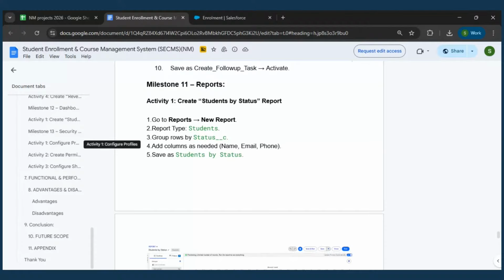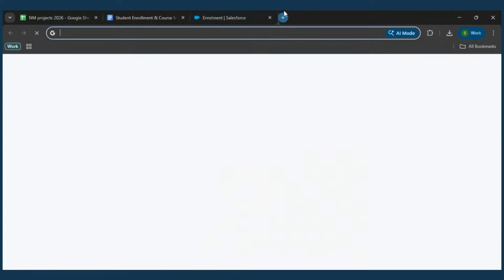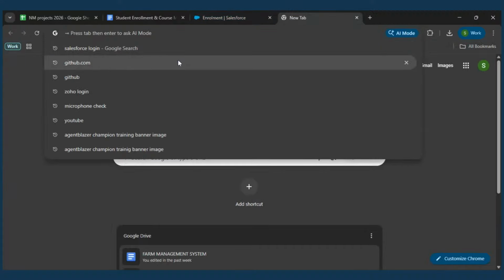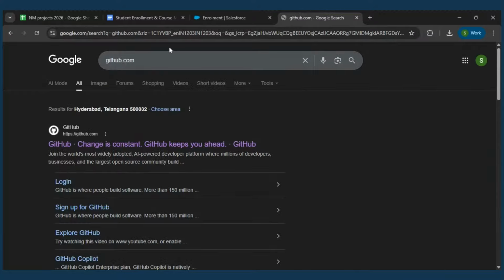Also, after completing the project, you need to upload this project in GitHub. After uploading to GitHub, you need to copy the GitHub link and mention it in the Google form which the faculty already shared with you. Select the role as a developer.